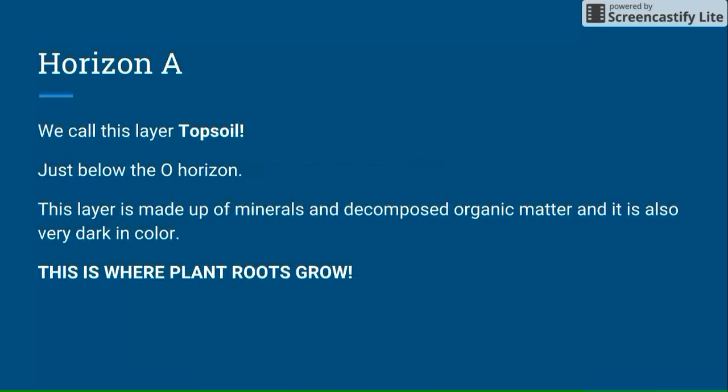Horizon A is the layer that we call topsoil, and this is just below the O horizon, and it's made up of minerals and decomposed organic matter. So now, on top of having organic matter like in Horizon O, we have these pieces of minerals that are added in, especially due to the weathering process. This is also very dark in color, and this is where plant roots grow, and where they can pick up the nutrients that they need.